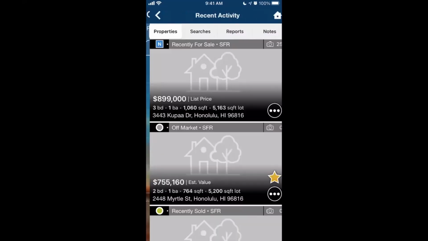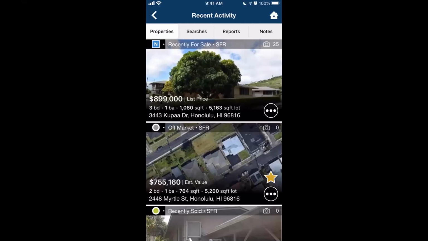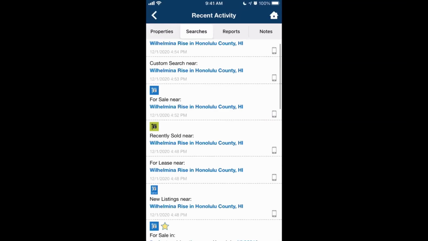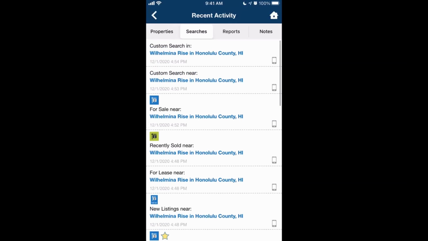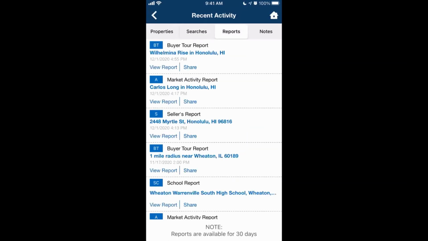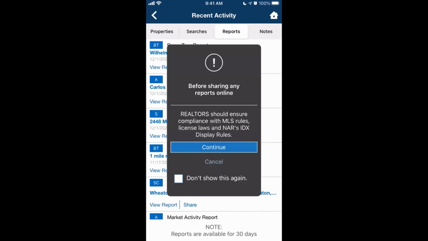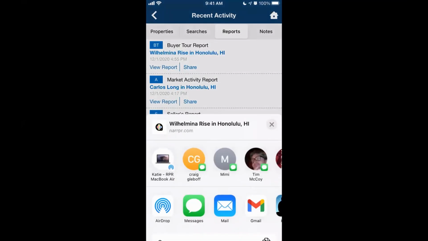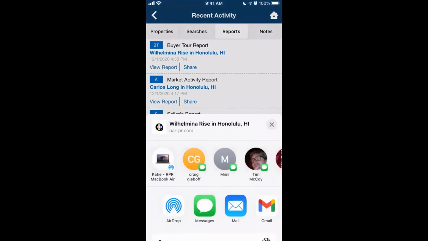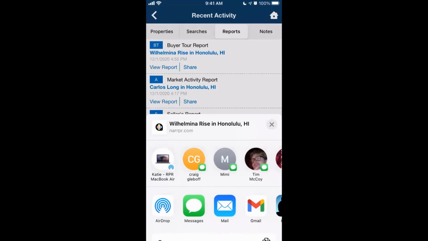And then at the bottom, we have a recent as well. And the recent is really for any recent property that you've looked at, any recent search that you've executed, whether you did that search through your mobile device or through your desktop, any recent report that you've generated. So if you wanted to create one of these reports, again, you wanted to share that report through social media. If you wanted to send a report by text message, you can do that as well.